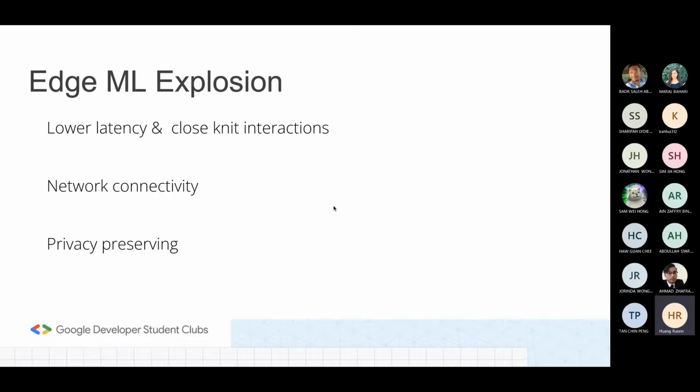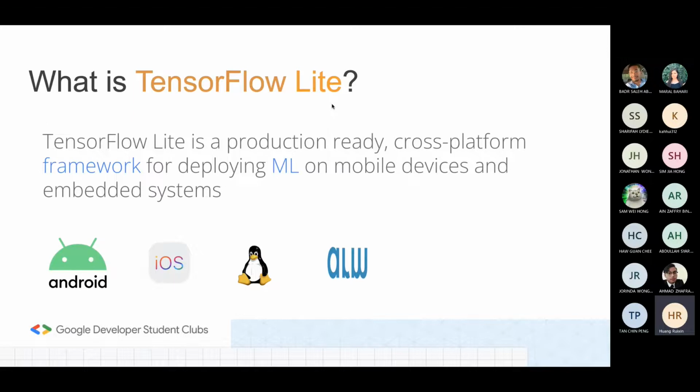So after all, what is TensorFlow Lite? TensorFlow Lite is Google's open source machine learning framework, and it's a production-ready, cross-platform framework for you to deploy machine learning models on mobile devices or on embedded systems. TensorFlow Lite can be deployed on Android, iOS, Linux, or other platforms used in edge computing.